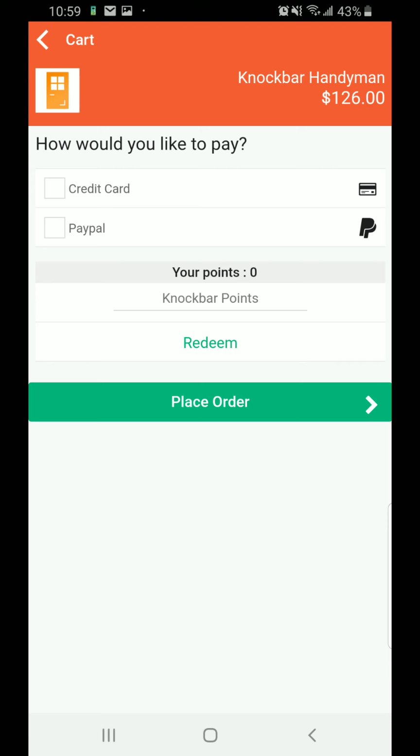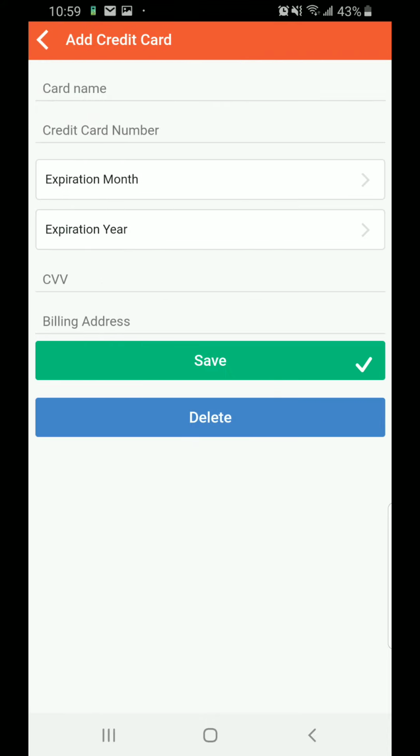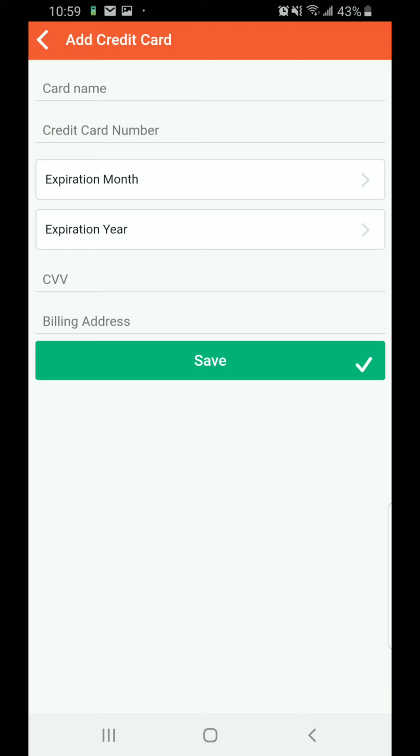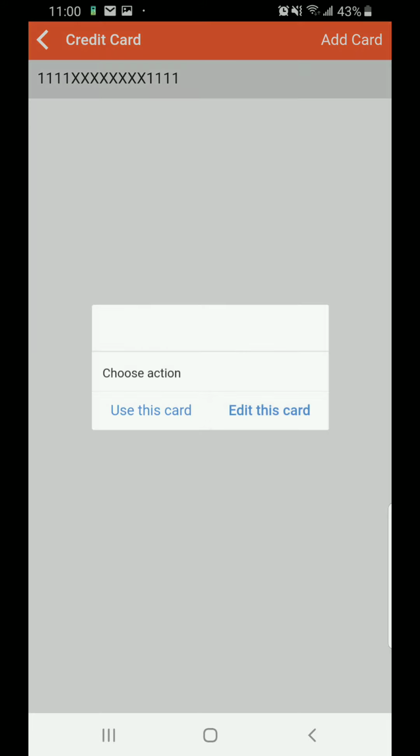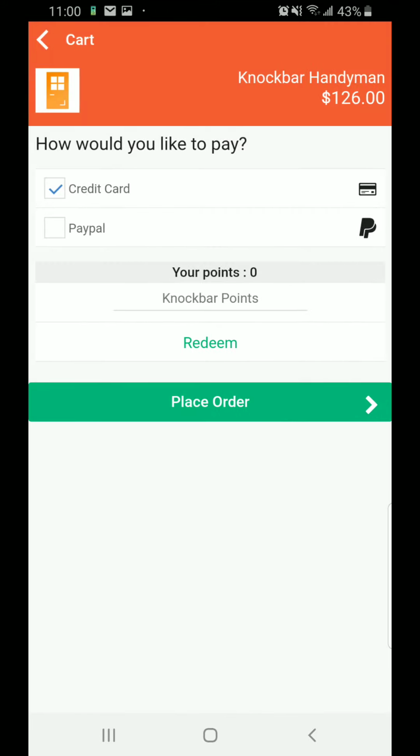And then we select our payment method. So all we have is credit card and PayPal. We're going to use credit card for now. And this is where we can add our credit cards. We're going to go here and add our credit card. You fill out this information, you hit save. I'm not going to set up a new credit card because we already have one. So we're going to use our credit card here. Click on it and hit use this card.